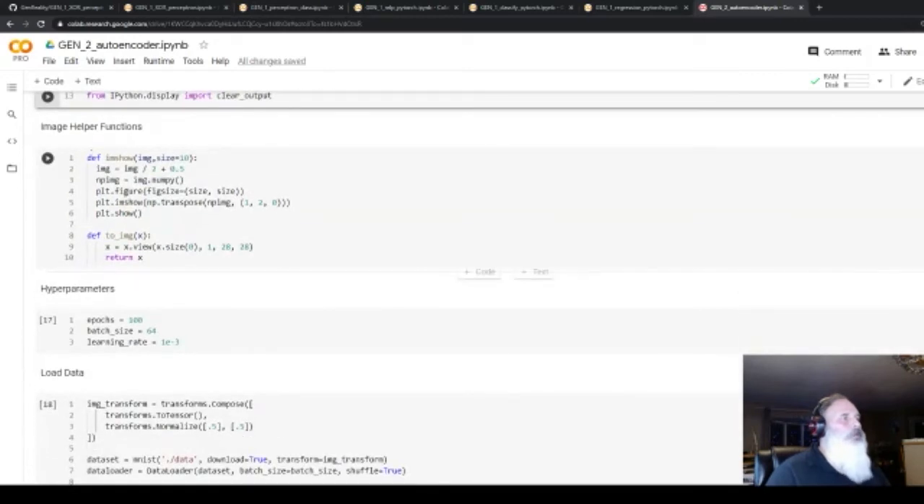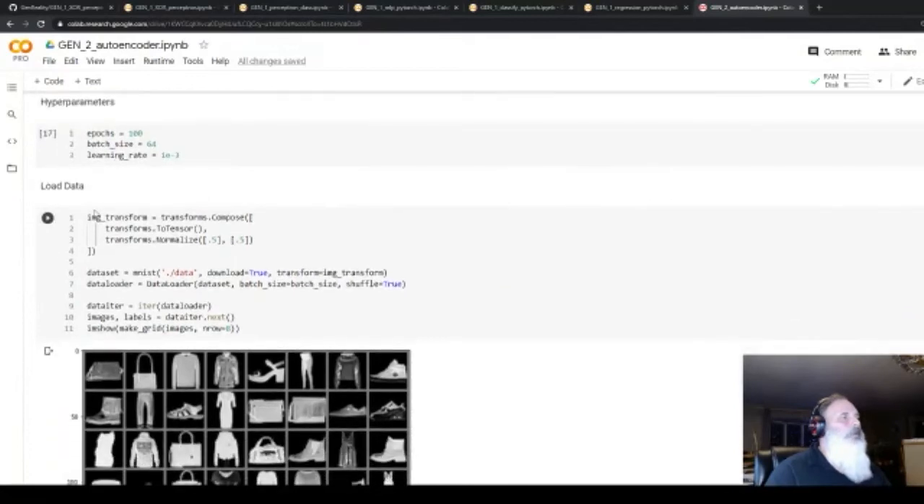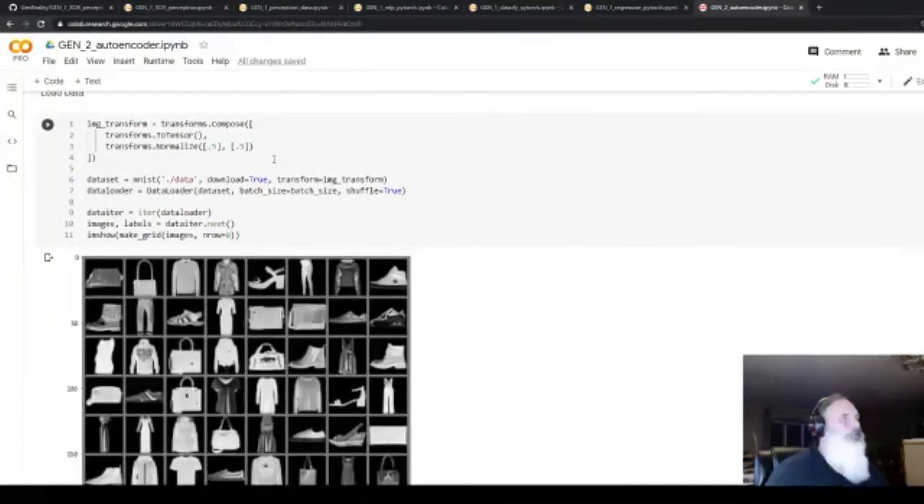And here are our helper functions, again imshow and toImage. And here are our hyperparameters, again epochs, batch size, and learning rate. You can see our learning rate in this case is 0.1%. Then simple transforms, similar to the transforms we used before. Again, we're just normalizing our data. For the data we're pulling down here, we're only going to pull down one data loader. We're not going to worry about a test data loader, because we don't necessarily have to worry about that in an autoencoder, at least not for this version.